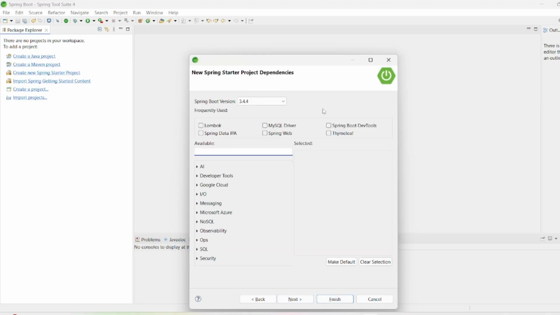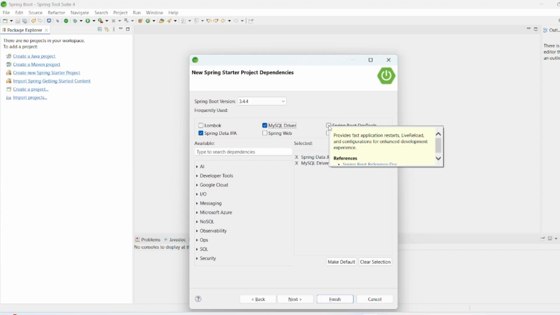And here we need three dependencies. First one is Spring Data JPA to deal with the data. MySQL driver to connect with the database. Spring Boot DevTools for running our project live. Whatever you want to change in your project, it automatically gets changed in your Chrome or web browser.